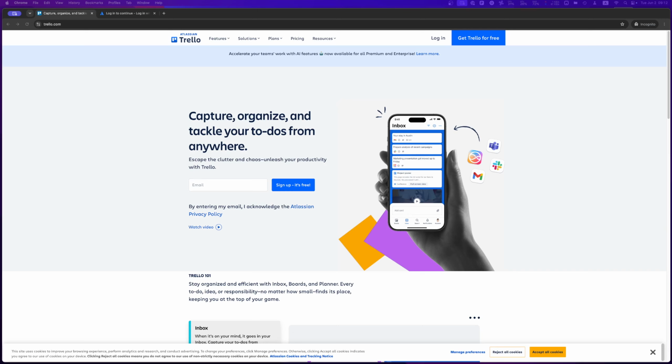First, go ahead and open your preferred web browser. Once it's open, navigate to www.trello.com. When you're on the home page, take a look in the top right corner of the screen. You'll see a button labeled Log In. Click on that to get started.